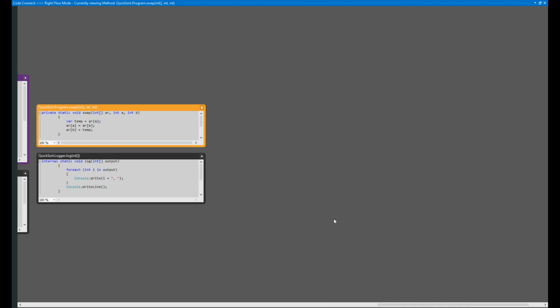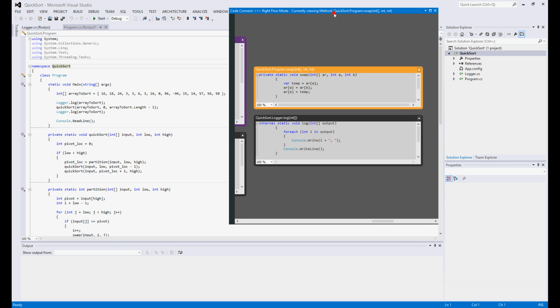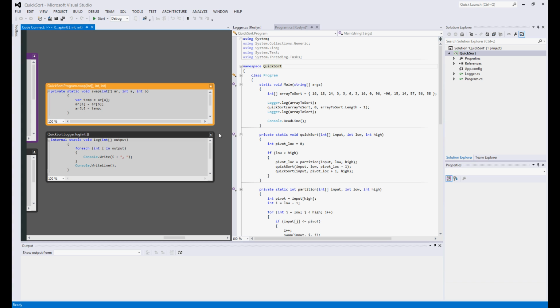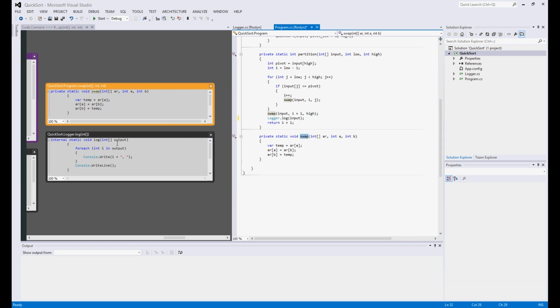That's because Code Connect is fully integrated within Visual Studio and deployed as a plugin. This allows users to retain the benefits they've come to enjoy from Visual Studio while using Code Connect to enhance it further. For example, we can use the GoToDefinition function and navigate to the function's declaration within Visual Studio.